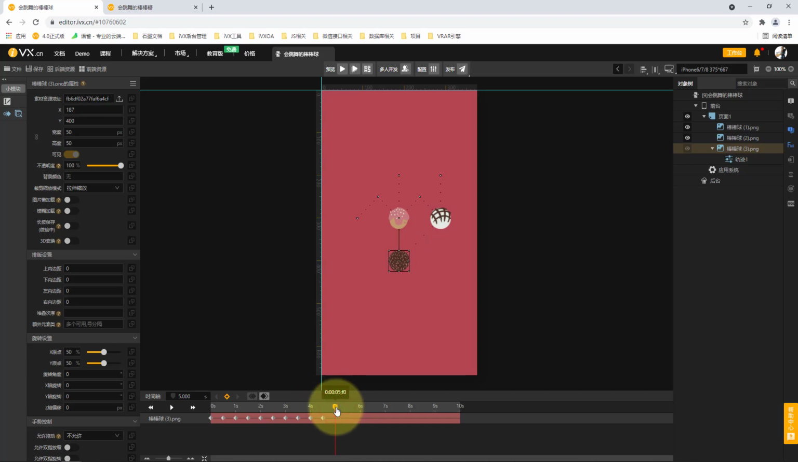Is it back to the default position? So we can copy the keyframe at 0 seconds, go to the 5-second position and paste it. We can take a look at such a keyframe. You see, at least in one direction of movement, we have done a good job in the movement of such a ball. But we found that there are still some shortcomings.